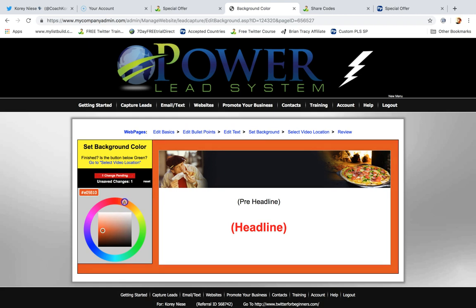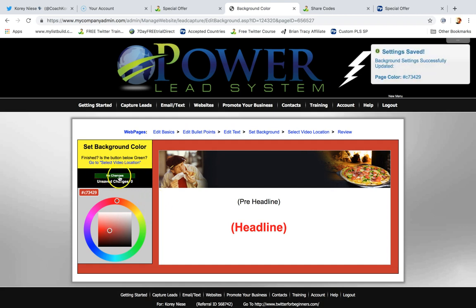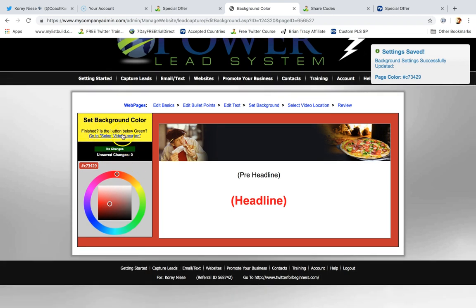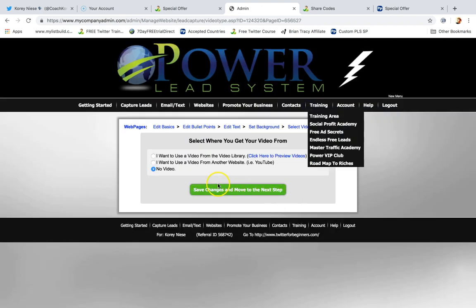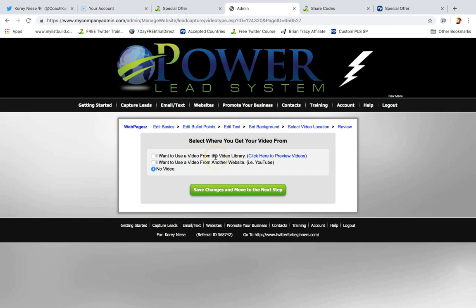Any kind of color. So maybe I want to make it match, I don't know, a pizza sort of color or something. Then you just click this red rectangle where it says one change or something. All right, and then it's going to take you to select video. You can select no video, which is up to you.